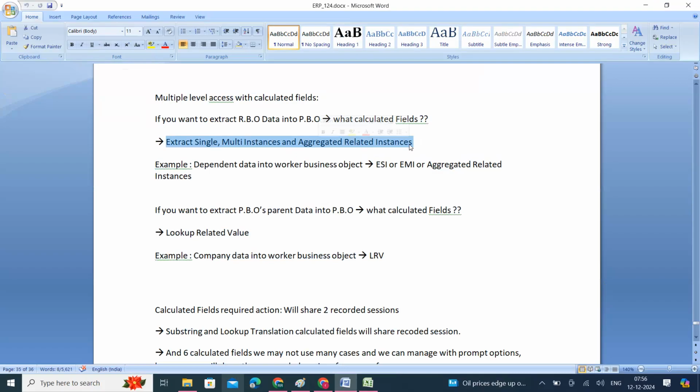Extract single instance, extract multi-instance, and lookup related value. These three calculated fields will help us extract the RBO data into a PBO. Okay? Now, for dependent data into the worker business object, we can use ESI or EMI or aggregate related instances. Hope you understand? Perfect.